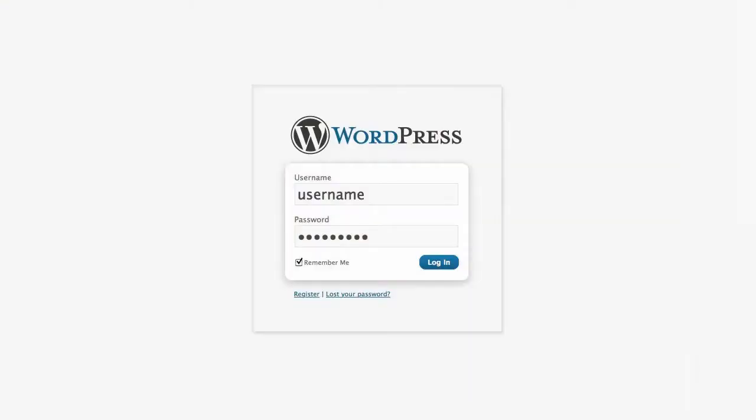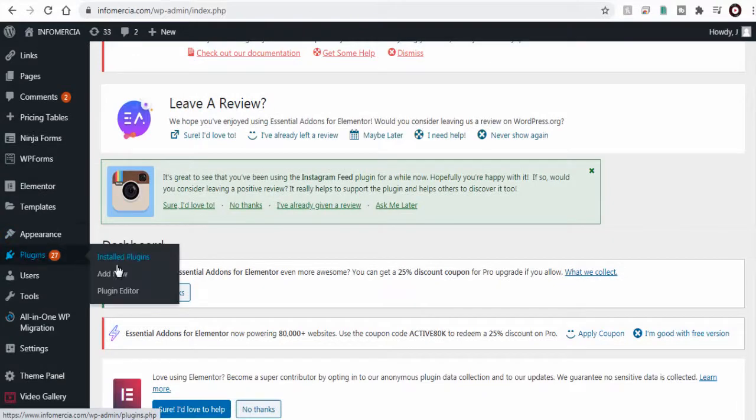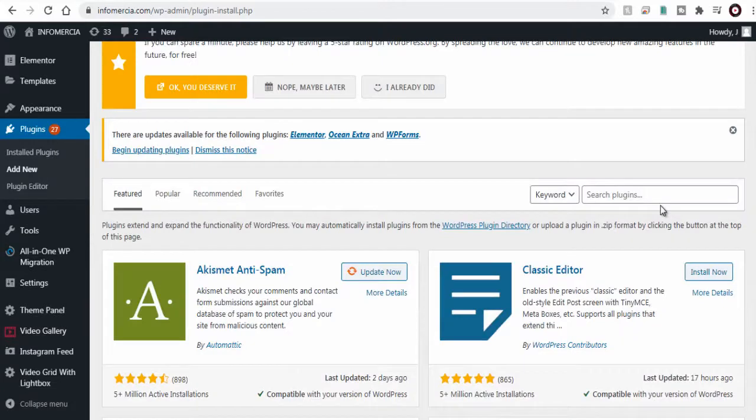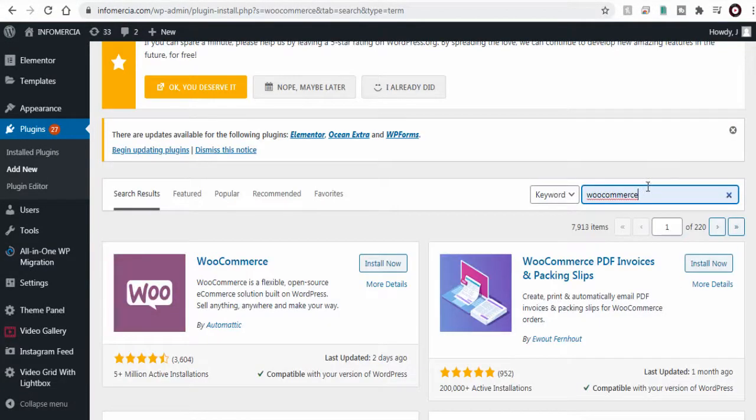First, we need to log into our WordPress site. Next, in our WordPress dashboard, we need to click the Plugins tab to search and add the WooCommerce plugin if it is not already installed and activated. So let's search for the WooCommerce plugin on the plugin page and install and activate it.